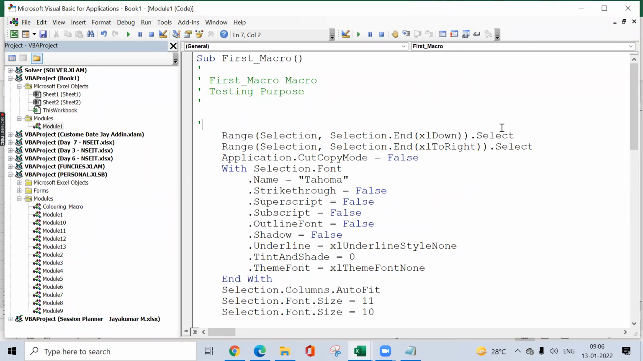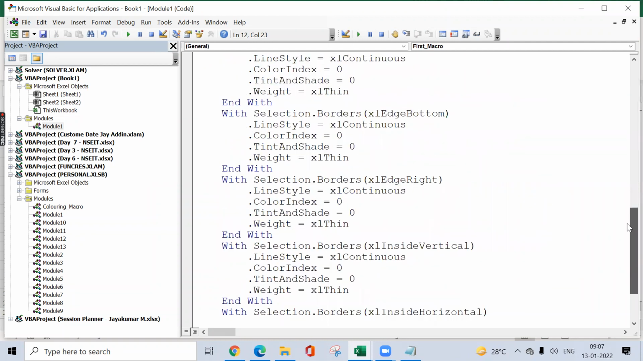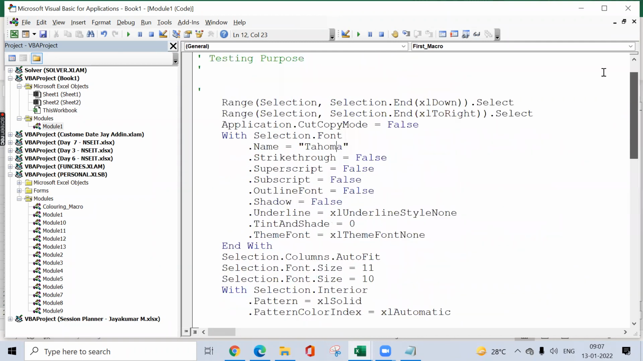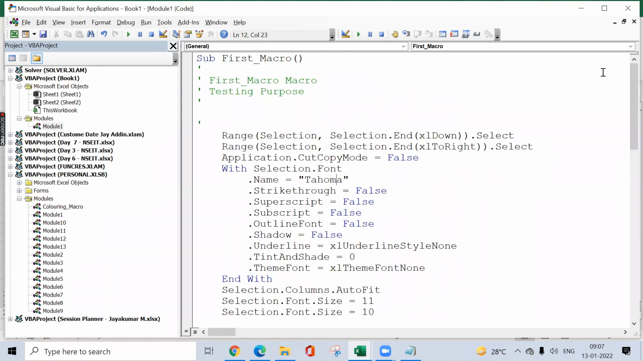You want to manually check it. In case you want to edit, you can see the font was first changed to 11, and then we changed it to 10. Even that is captured. And the name of the font was changed to Tahoma, even that works. In case you want to edit anything, you can come to this background code area and edit it. After recording also, you can edit. And this is the border which I applied for the range we selected. So this is completely captured by the VBA record macro.